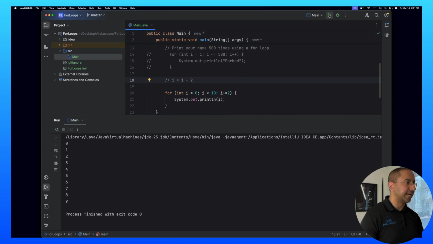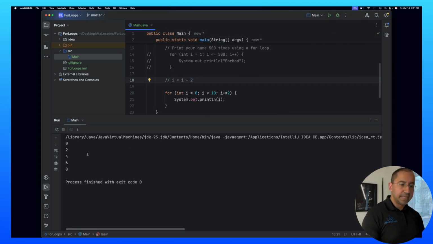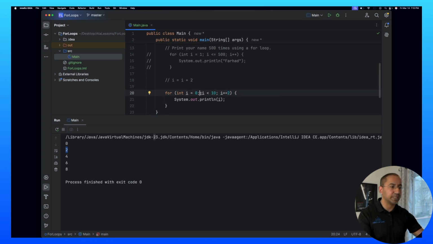Let's run this task again. So now we see I starts at 0 and it runs that task, but now every time the task completes, I is getting incremented by 2 instead of just 1. So in the next iteration, what is 0 plus 2? 2, of course. So our Boolean expression is checking, is 2 less than 10? That's true, so it'll print out I, which is 2.